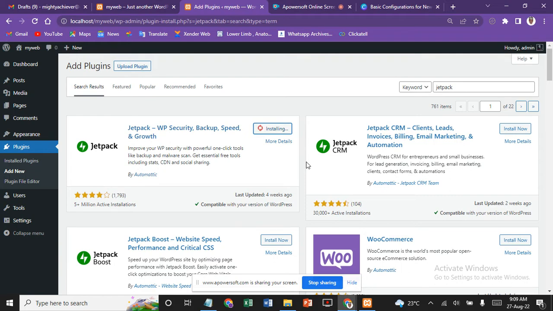So Jetpack is still installing. Once that one is done, we can now move on. However, as we started designing our website, we will need some graphics to get work done. Some of the graphics that we are going to need is what we call the favicon or the site icon.